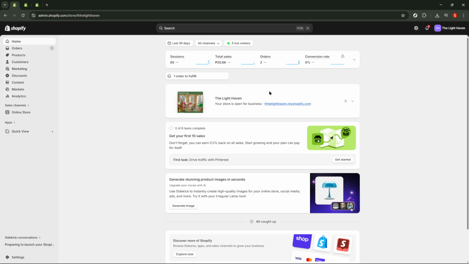Start by signing into your Shopify admin. Head to the Shopify website, log in, and you'll land on your dashboard. This is your control center, the place where you manage products, orders, settings, and your storefront. If you run multiple stores, double check that you're in the correct one before moving on, so you don't make changes in the wrong account.